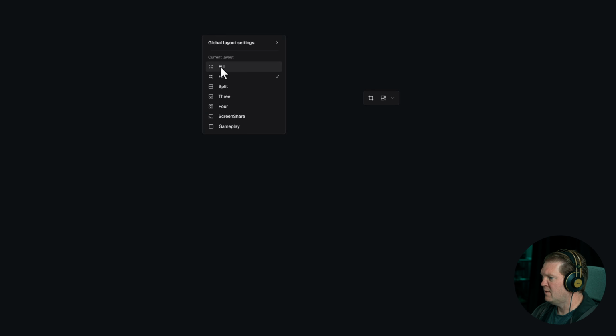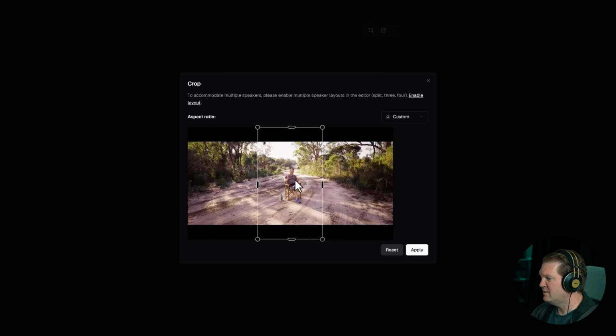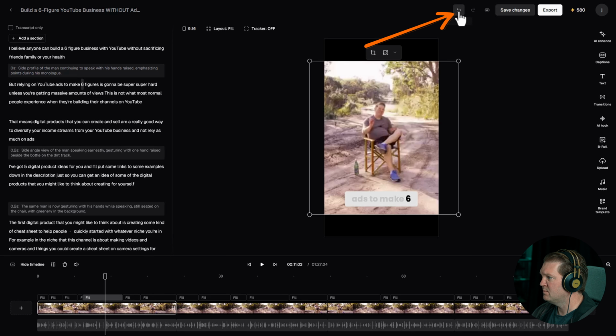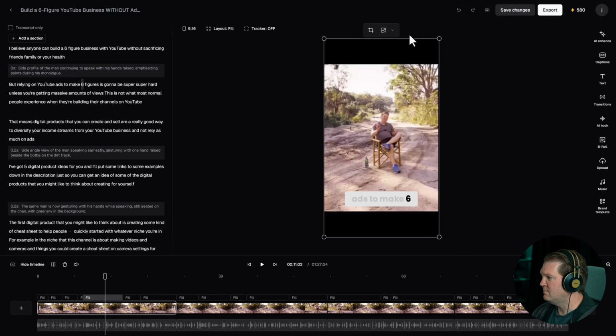And we can go and change that back to fill. If you want to, you can click the crop button, and this allows you to move this window around from the original video. So let's go and do that. Click apply. And we can move this around if we want to. To undo things, click this button, and you can really easily undo any changes, which is really nice because it means you can just try things out without worrying about messing it up.